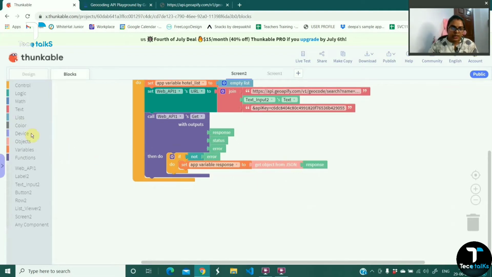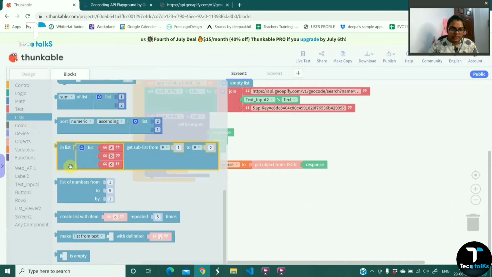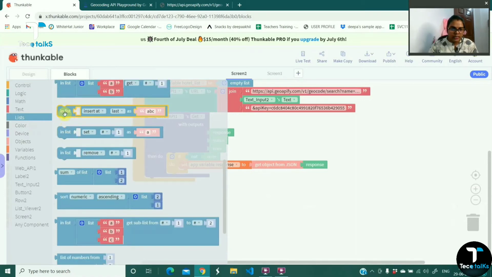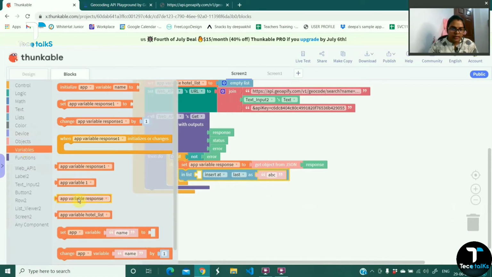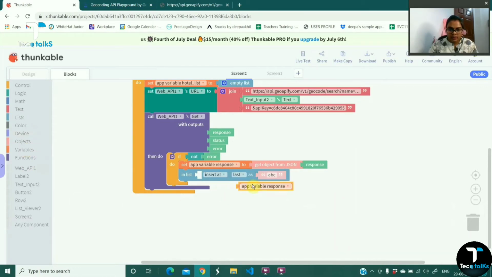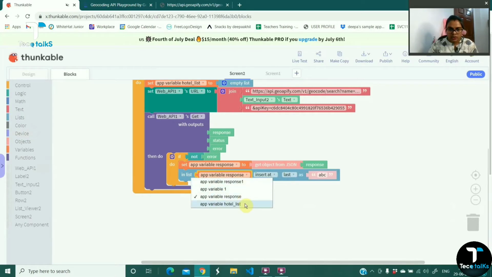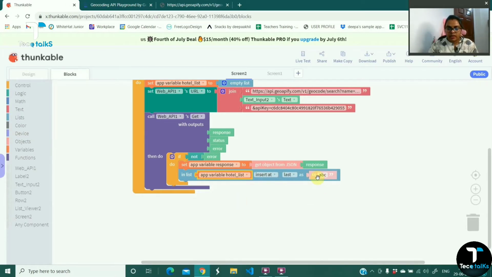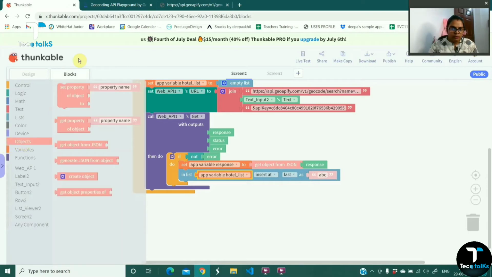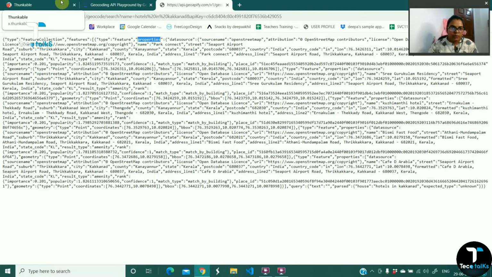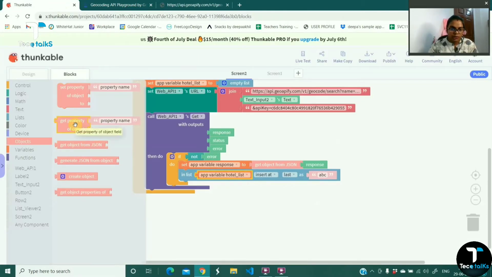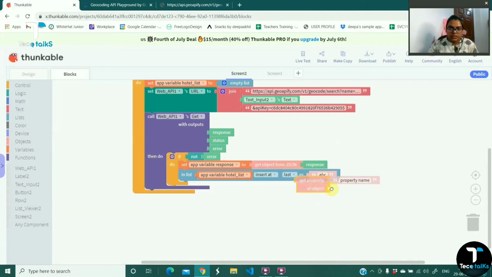For storing data to a list, we have a command known as in list insert. So I'm going to get it from the list. In list insert as, and I'm going to variables again and getting our response, and I'm changing it to hotel list. And over here we have to give the response. We first have to get it from our features and from the properties, then we have to get the name and city. So what I'm going to do is go to the objects and use this get property.